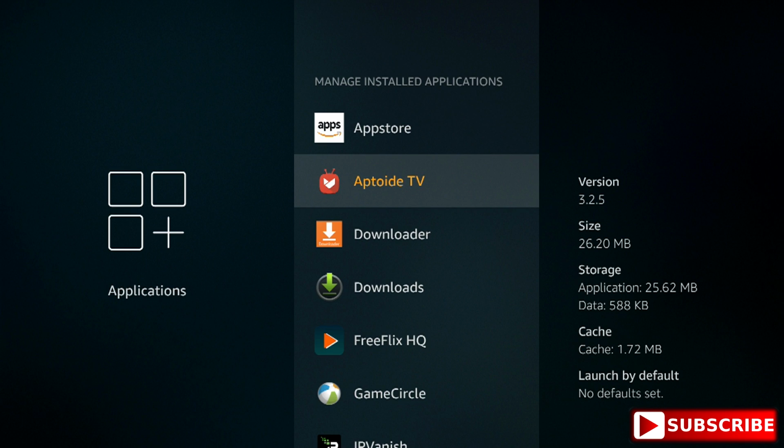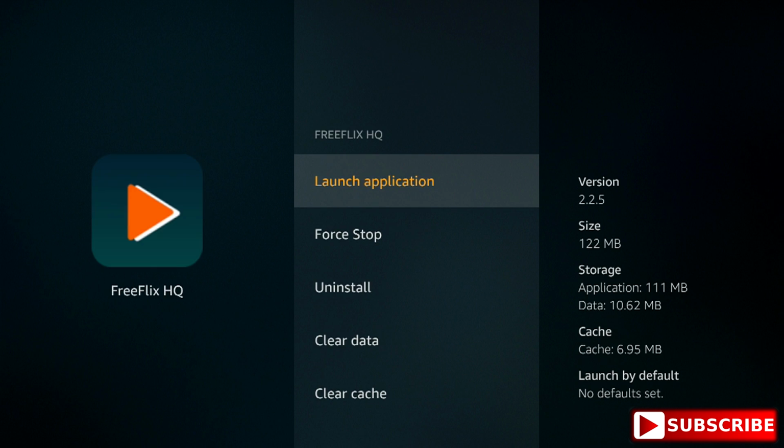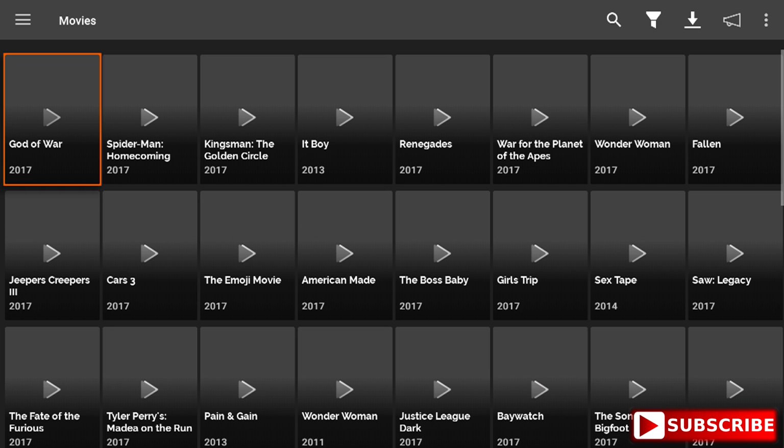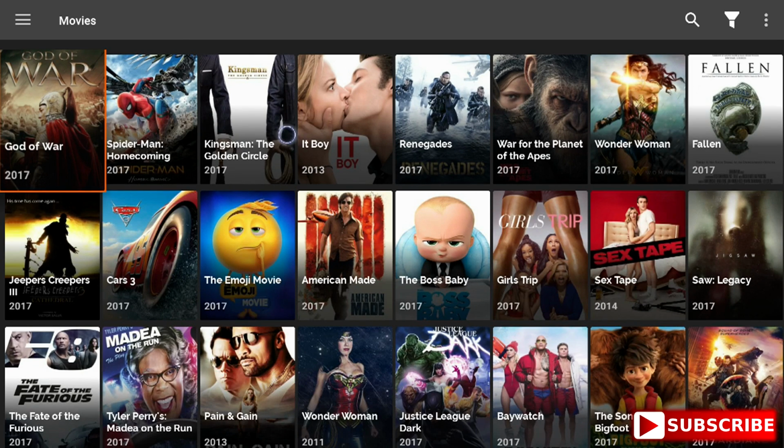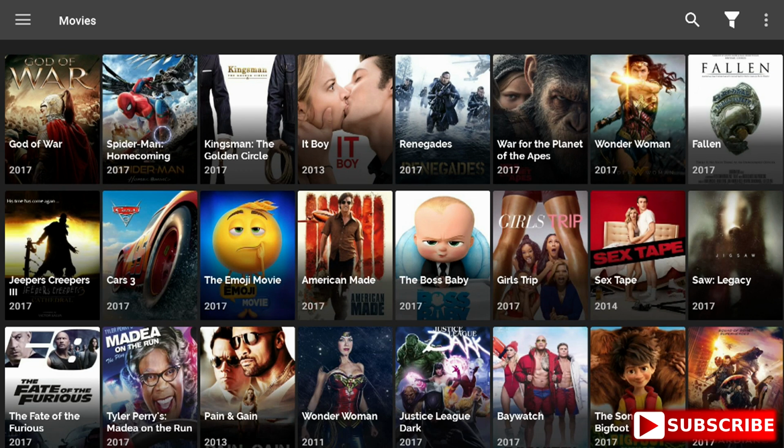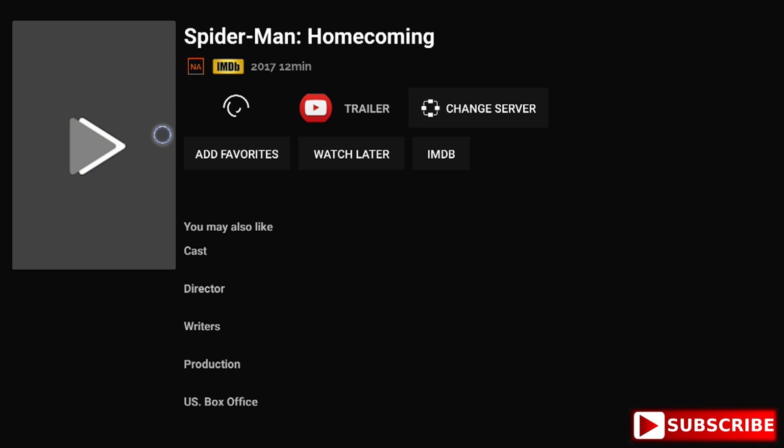Once we've done that, we'll go back and launch an application. We'll launch FreeFlix. Good little APK this as well. If you haven't already got this, it's on my channel along with a lot of different APKs. But yeah, there you go. Double click your play button. You can see it's there. It's sound mainly for Showbox and apps where you do actually need the remote mouse.